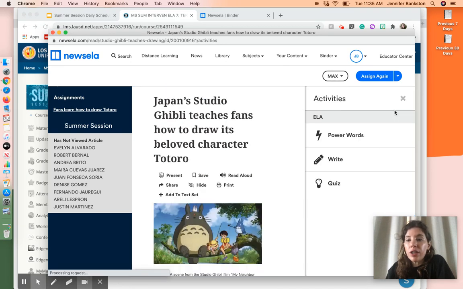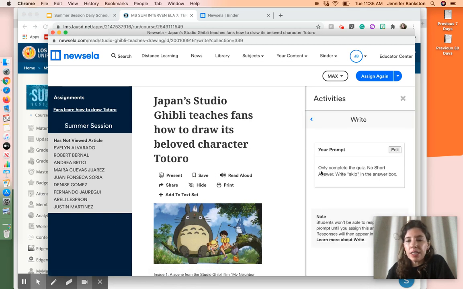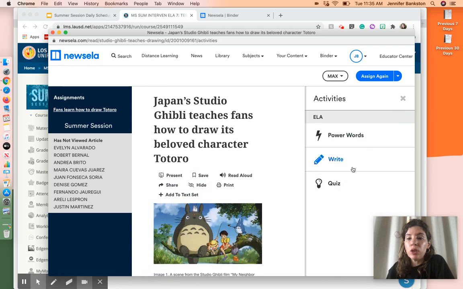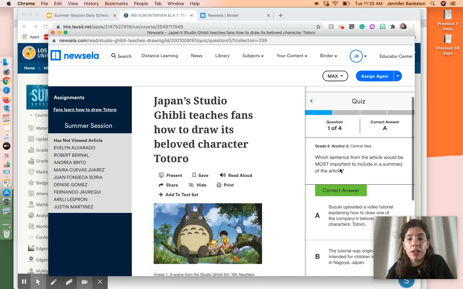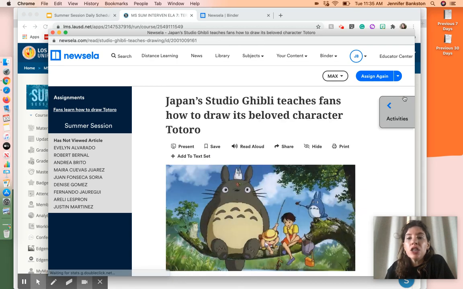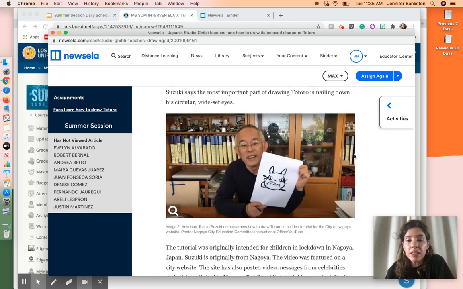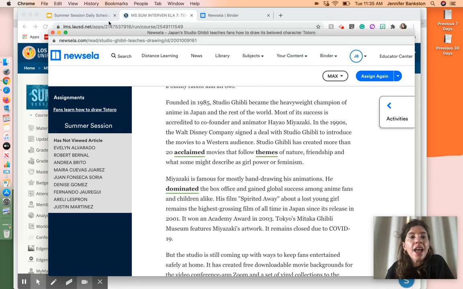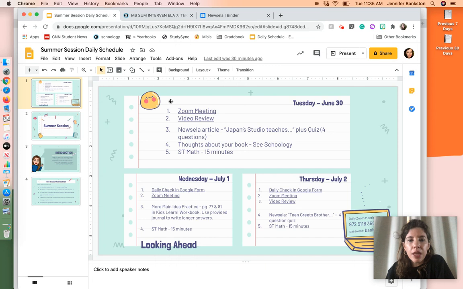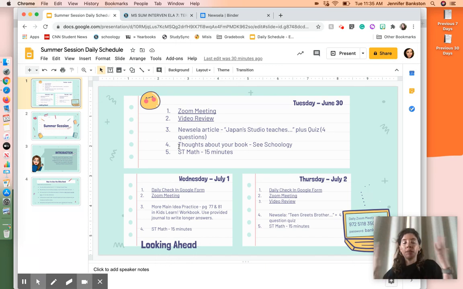And then look over here, guys. It says write, but you're not really going to write anything. You could just put the word skip. So do you see it says only complete the quiz, no short answer. Write skip in the answer box. So we're not going to focus on that, but I do want you to do the 4 questions that follow it. Okay. Oh, I don't want you to see the answers. So make sure you do that. Okay. That's step 1. And then to go back here, that is the main thing. We're not doing Kids Learn workbook today, guys, okay?